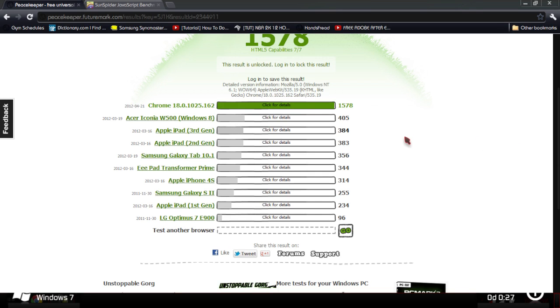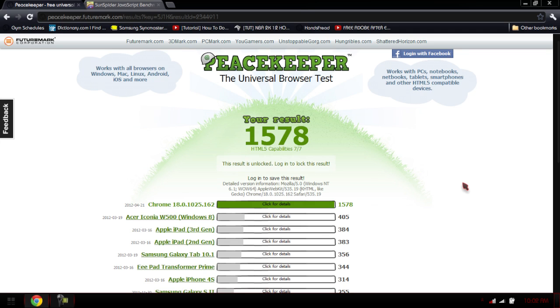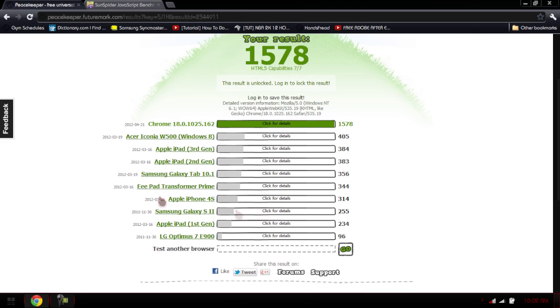Okay, so we're back here, and as you guys can see, I have finished the results. I got a final score of 1578. HTML5 capabilities 7 out of 7, and here we go. So it shows you the results that were recently tested. Here at the top I have mine, Google Chrome. It looks like a bunch of tablets. The LG Optimus phone is the lowest, the 96, and the highest is the Acer Iconia W500 running Windows 8 with 405.